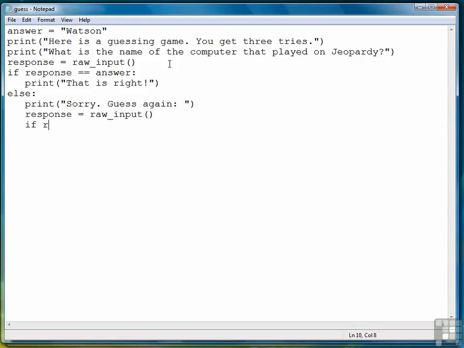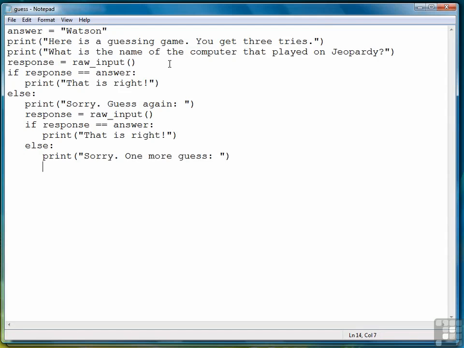So here we're nesting an if statement inside the else, or actually in the if. These are called nested if statements. If response is equal to answer, then we tell the user that they're right. Otherwise, else, print sorry, one more guess. And again, response equals raw input.